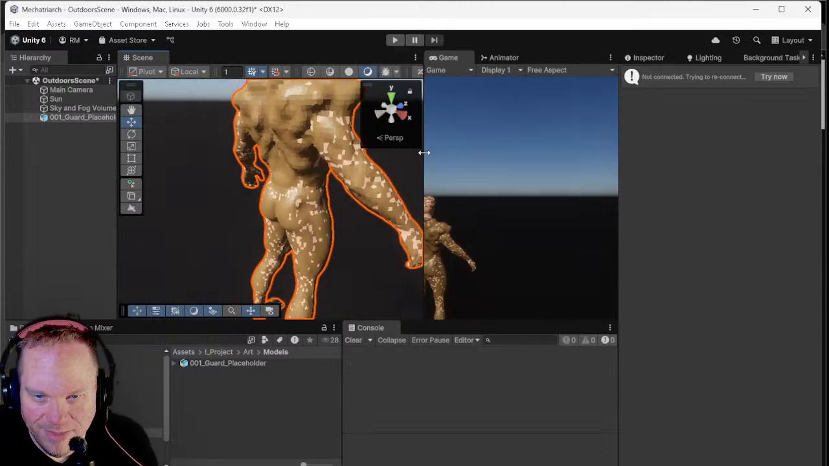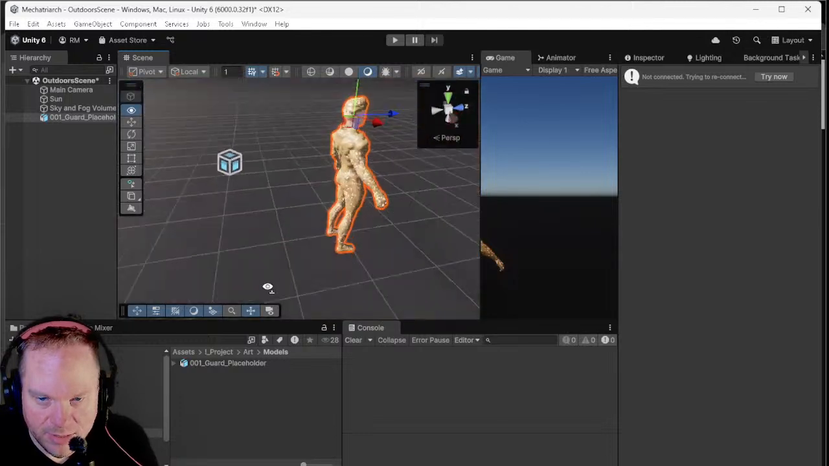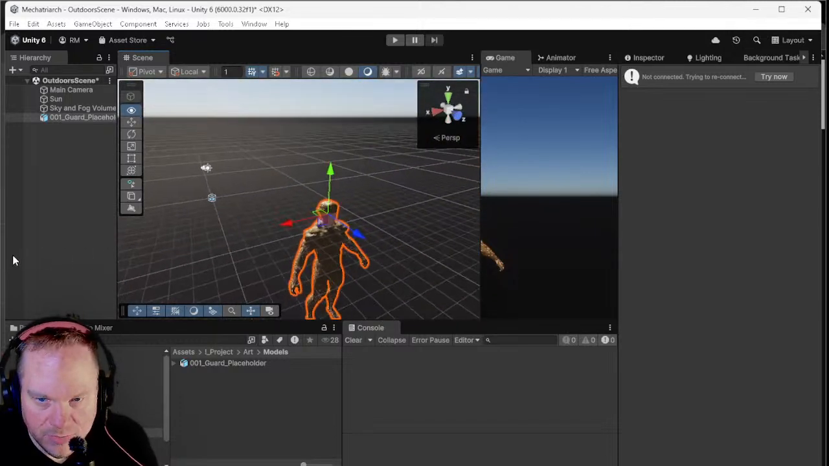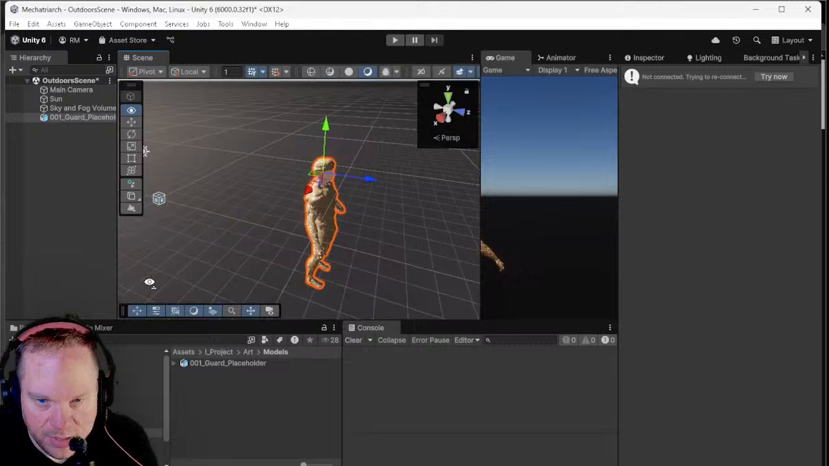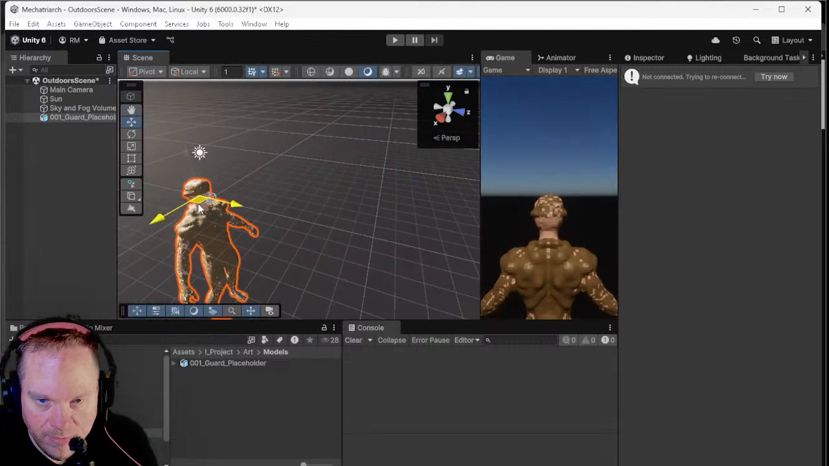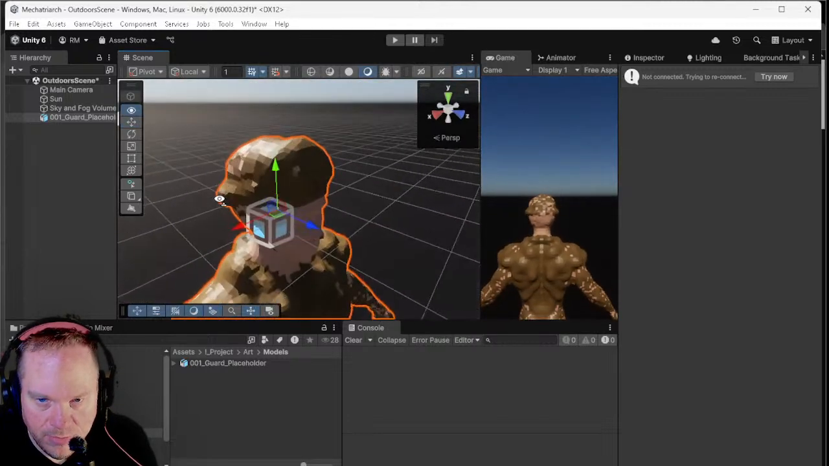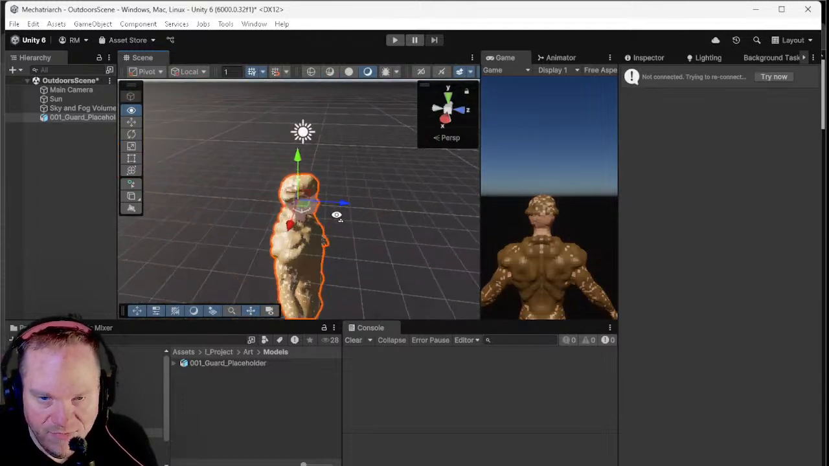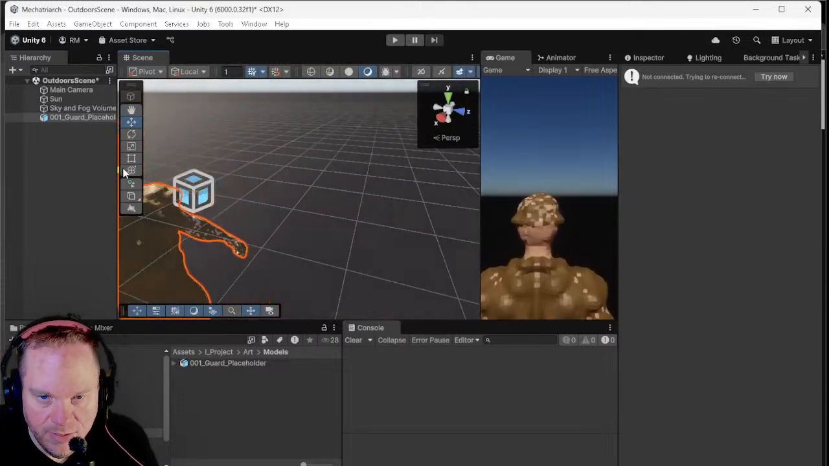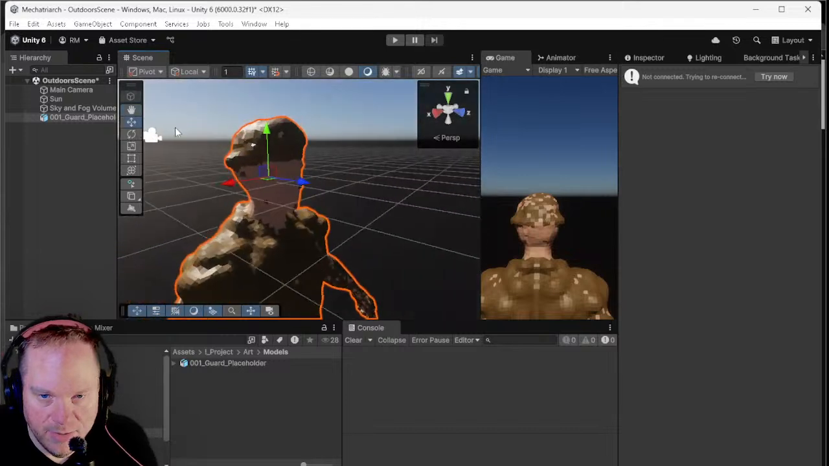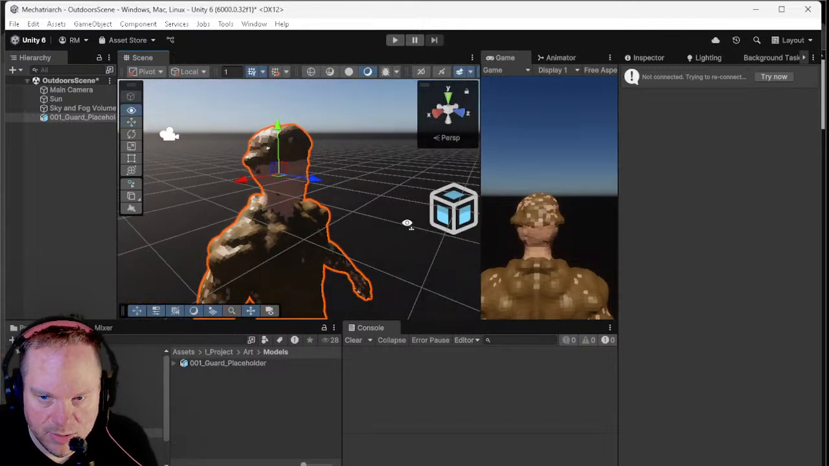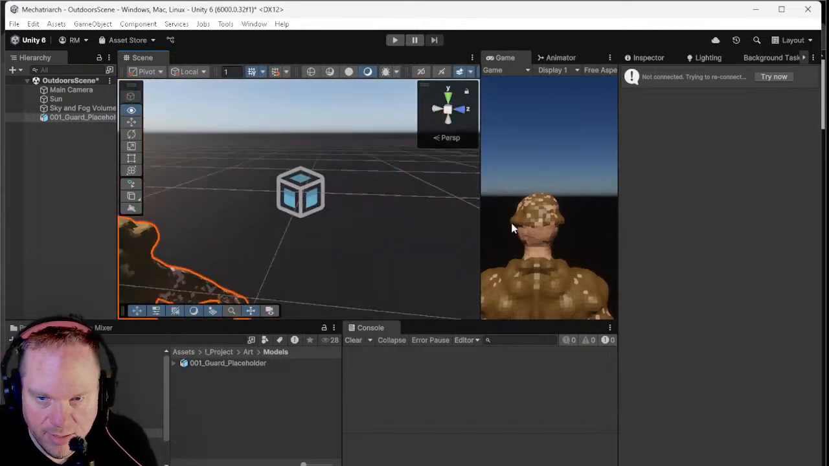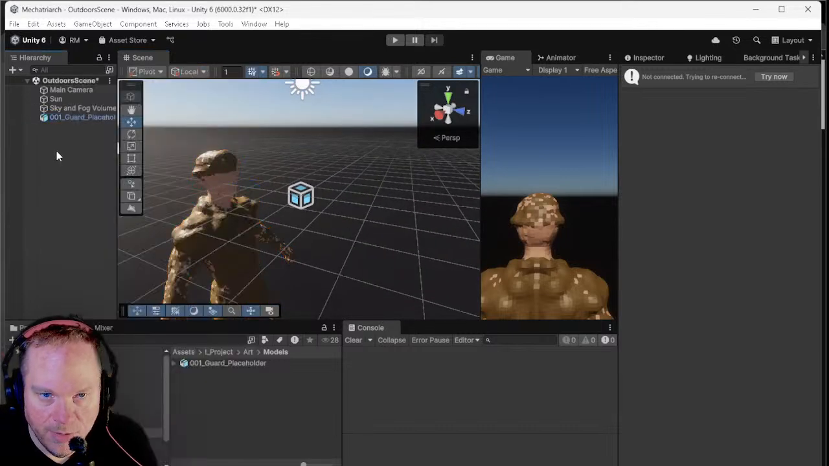It kept the material because it's an FBX. So there are many issues right now that you would want to correct. First things first, what is the height? Of course, it's not the right height.